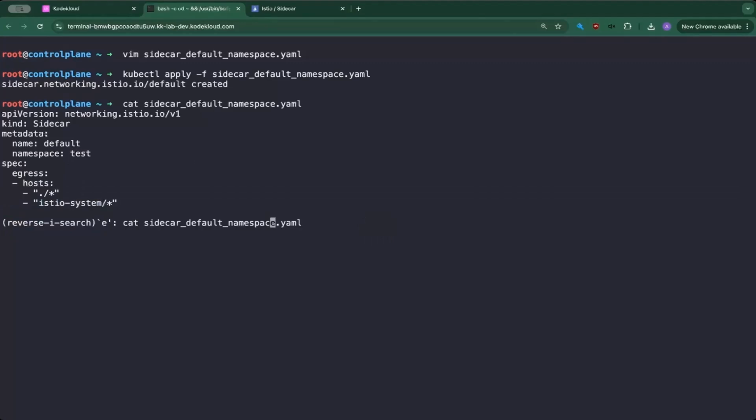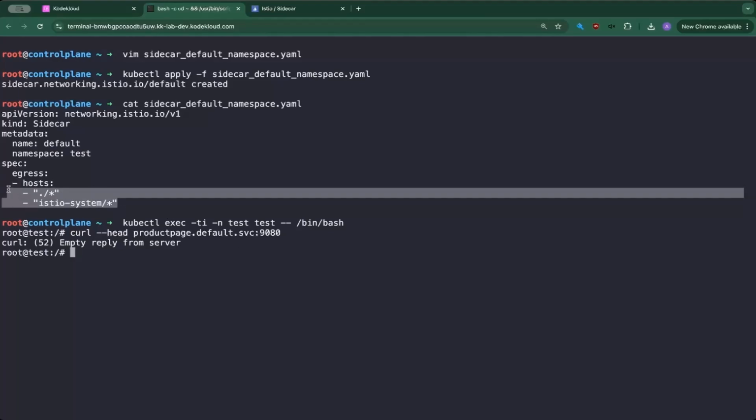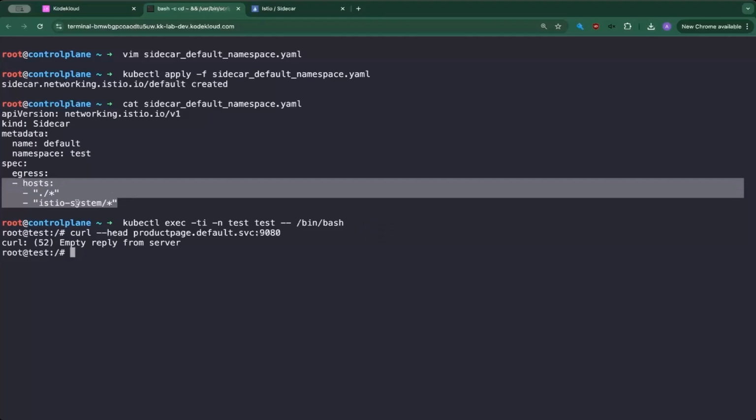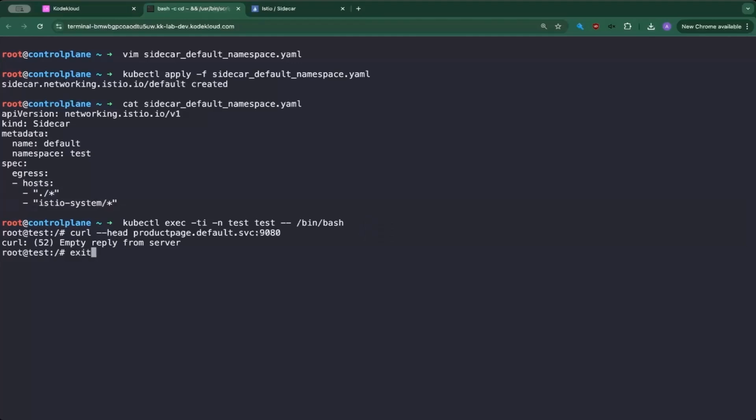So let's try to do the exec again. So we're going to SSH into that test pod, and let's try to do a curl. And you'll see that now we don't get that connection reset, but now we get an empty reply from the server. So this is not able to communicate because the sidecar only allows traffic to both of these namespaces. So let me go ahead and exit that.